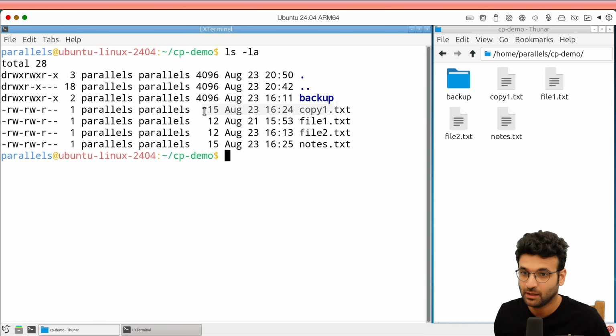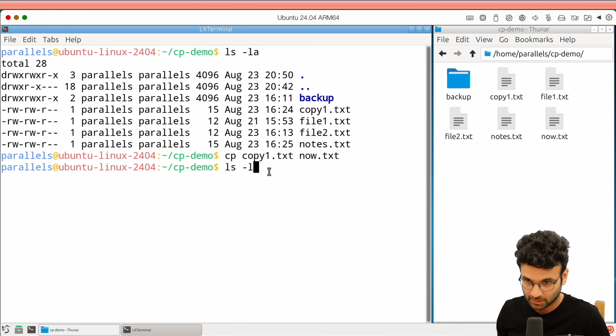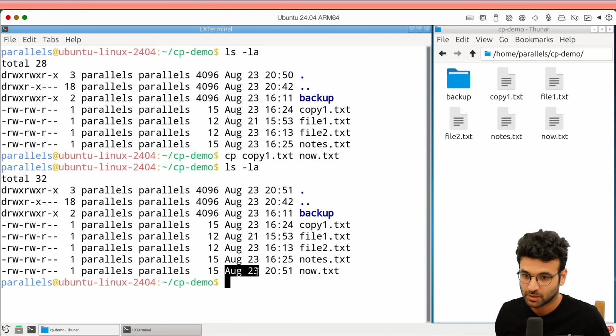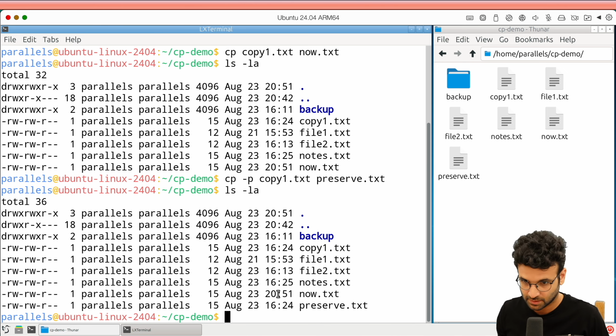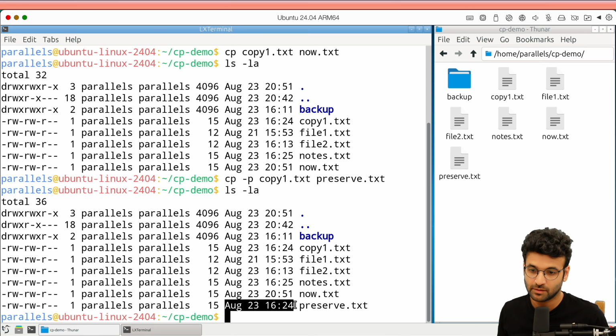I'm going to pick this file, copy1, right? So it was created on August 23rd at 16:24. So I'm going to copy copy1 to now.txt. Then if I ls -la, I see that now.txt is created on August 23rd, but it's 8:51 p.m., which is right now. All right. If I use preserve and I copy copy1, or any file for that matter, to preserve.txt, and then I ls -la, I can clearly see here that the timestamp attribute and other attributes have been preserved.